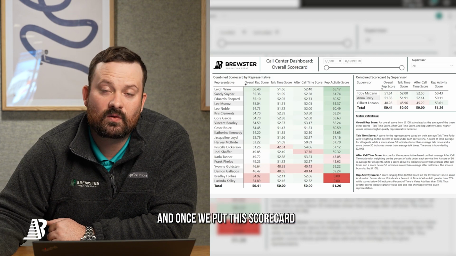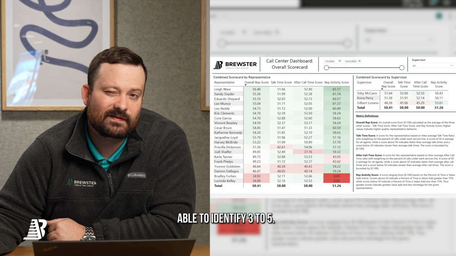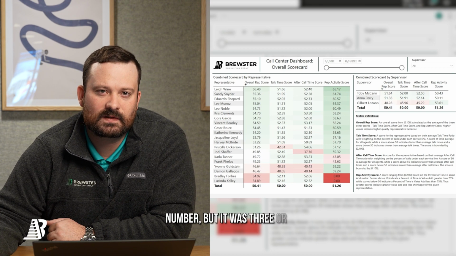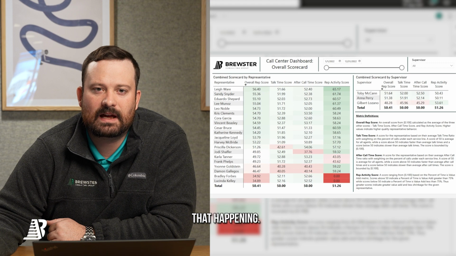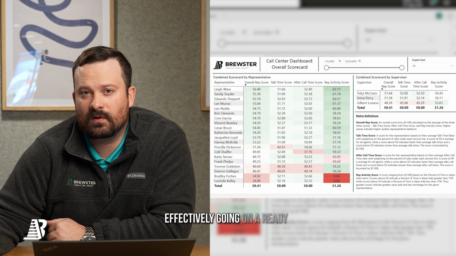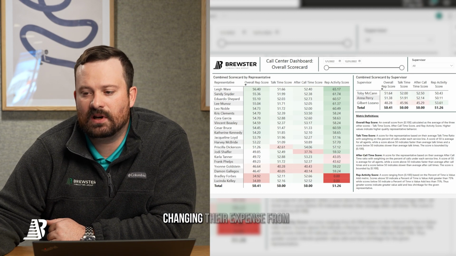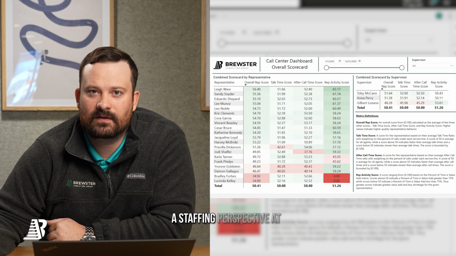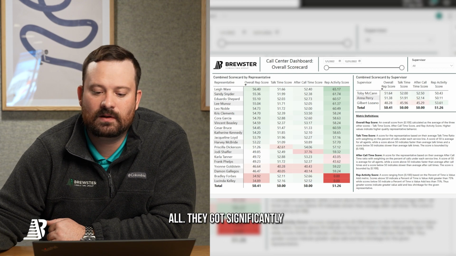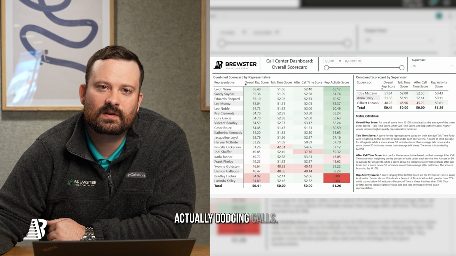And once we put this scorecard in place, they were actually able to identify 3 to 5, I don't remember the exact number, but it was 3 or 5 different instances of that happening. And they were able to weed out those agents who weren't effectively going on a ready status when they should be, hire new people, and without changing their expense from a staffing perspective at all, they got significantly more efficient because they no longer had agents who were dodging calls.